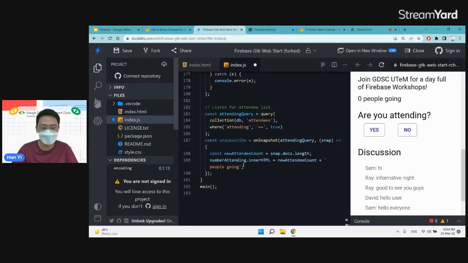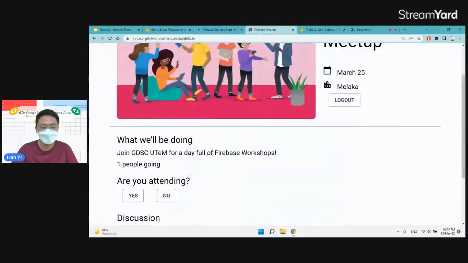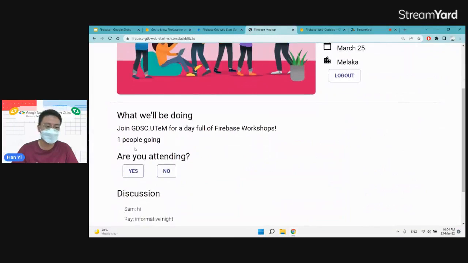For the unsubscribe, you will show the new attending count inside the database, that's 1, plus the string for your HTML, which is the people going. So you can see from here, this is visualized for the user to know how many people signing in through your RSVP button are actually attending your event.